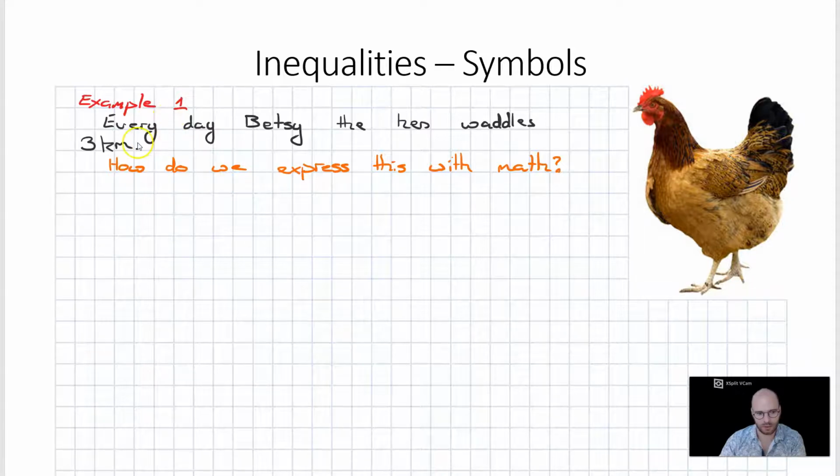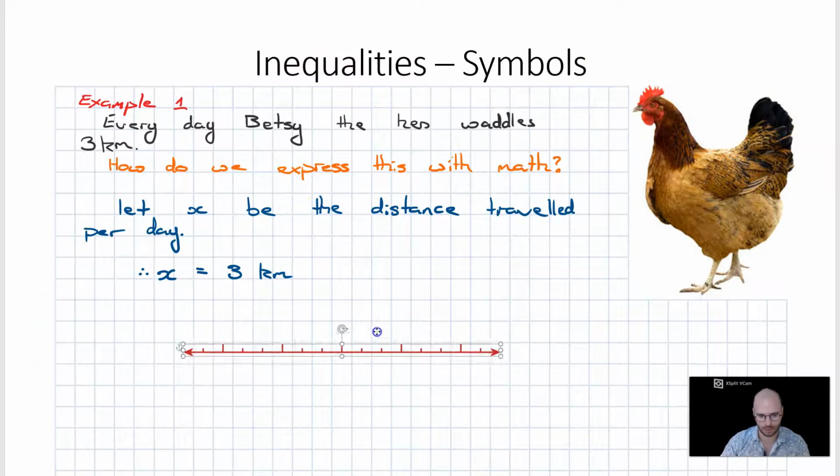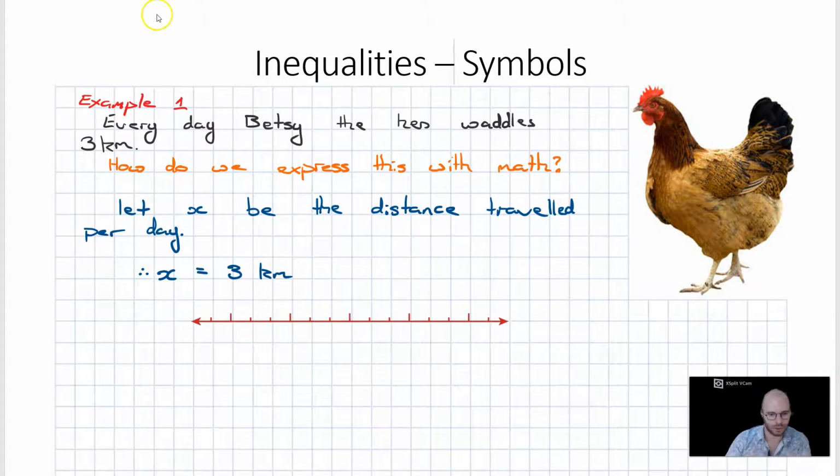So in example 1 here, we've got every day, Betsy the hen waddles 3 kilometers. And we want to know how do we express this using math. Now, for all of you, you're probably thinking this is a really trivial question because all we need to do is say, let x be the distance traveled per day, and therefore you can write that x is equal to 3 kilometers. So nice and easy. Now, if we wanted to plot that on a number line, we'll bring up a number line like so, to here. So this is x equals 3.